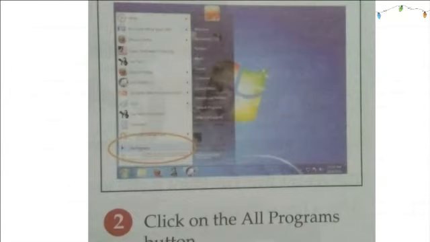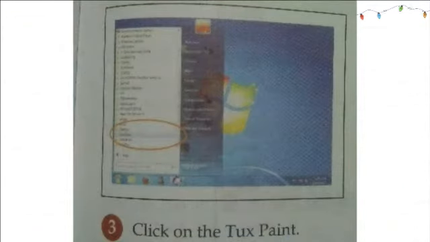Then the next step is click on the all programs button. आपको क्या करना है इसके बाद में, click on the all programs button. ये है all programs. Then the next step is click on the text paint. आपको फिर से text paint पे click करना है.